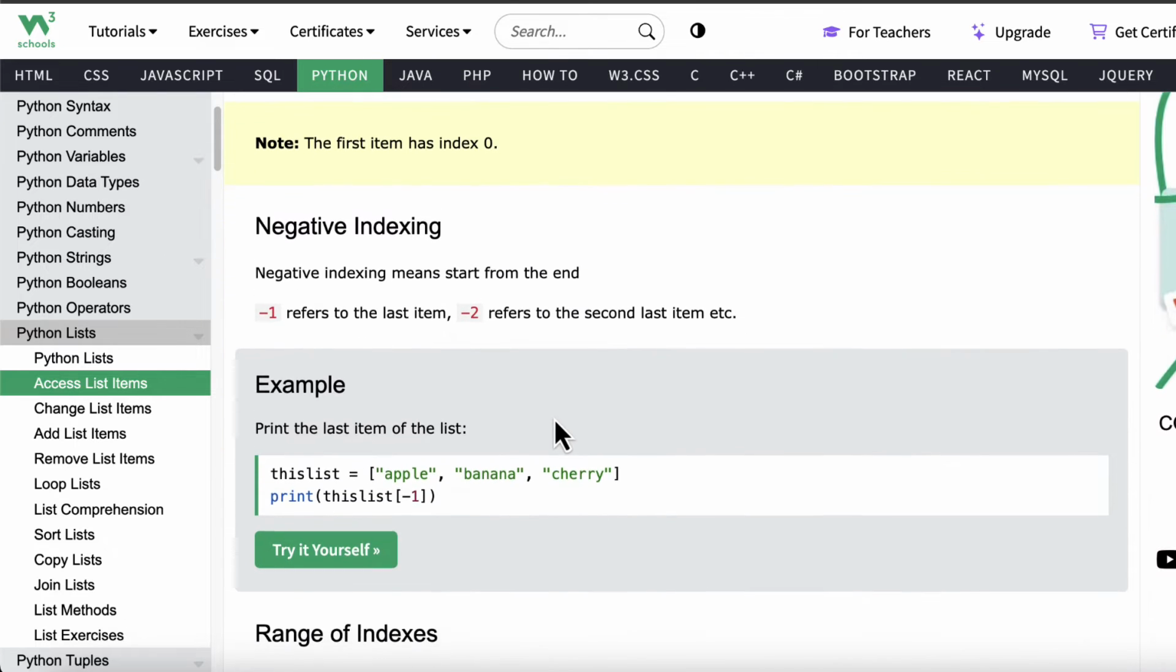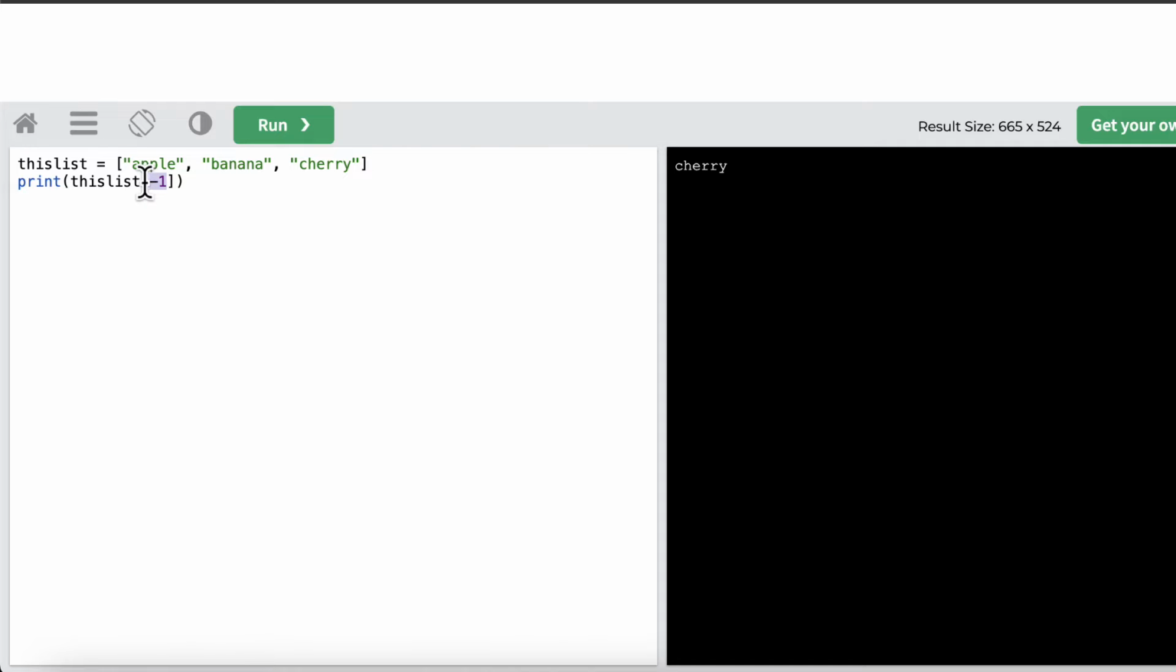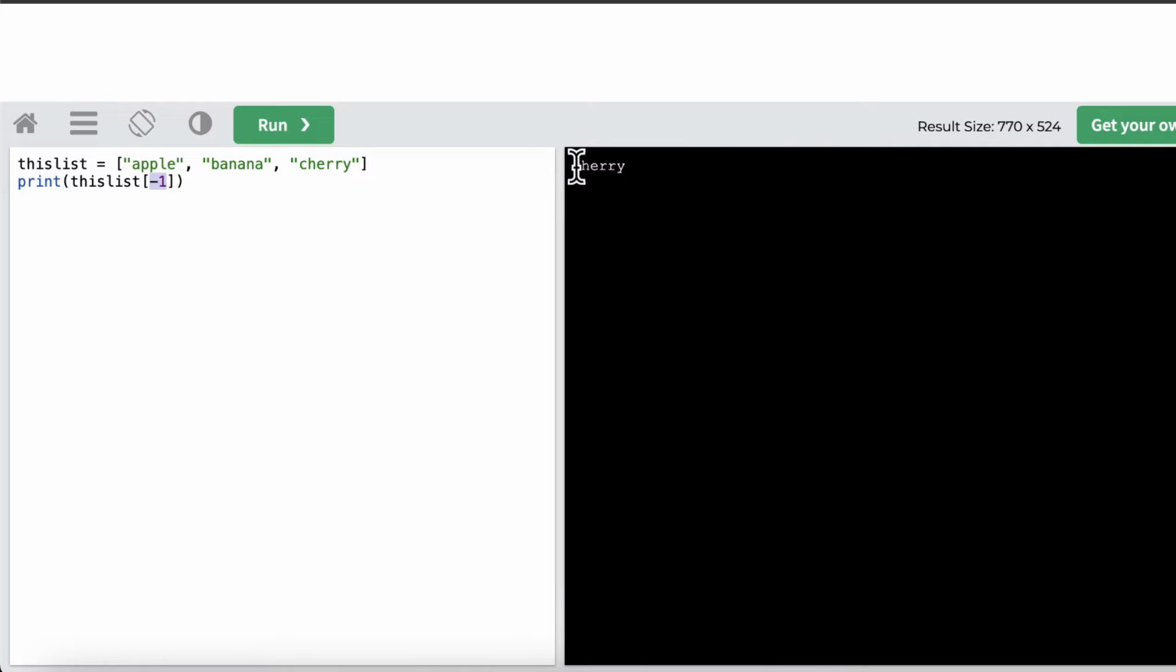But in Python, there is something called negative indexing as well. Negative indexing means starting from the end. Basically, if you use -1, it refers to the last item in your list. If you use -2, it refers to the second last item, etc. So if you execute the code, you see if I use -1, it refers to the last item in my list, which is cherry. If I use -2 and run the code again, we access the second last item in our list. Similarly, you can go up to -3 and run the code, and you get the third last item in your list.